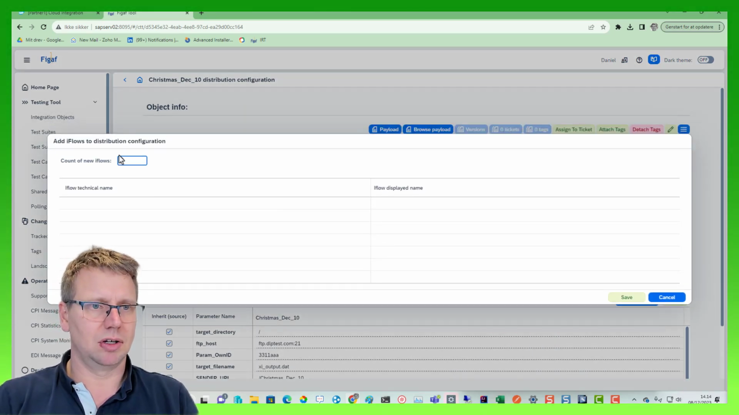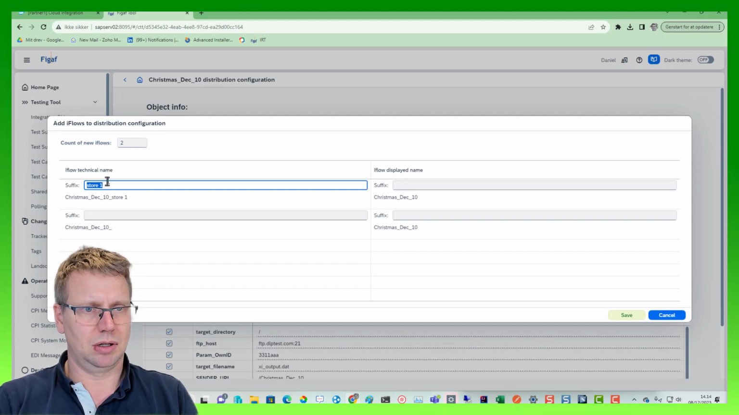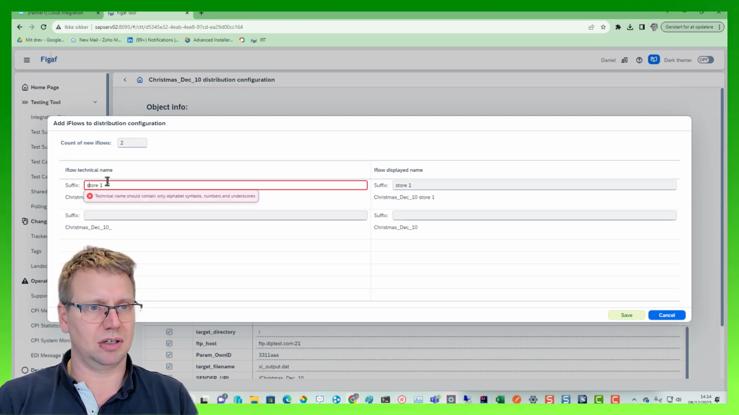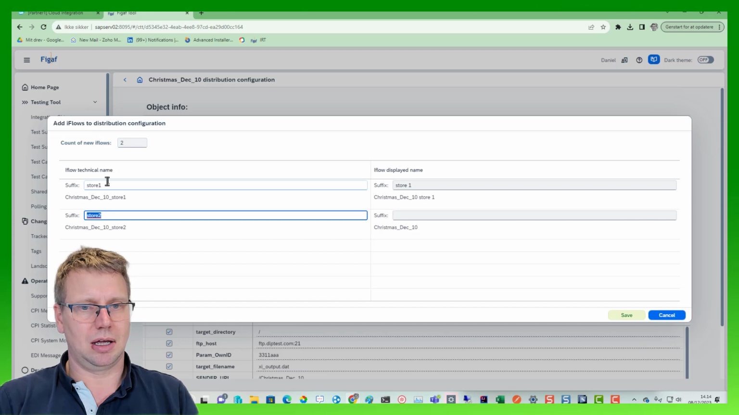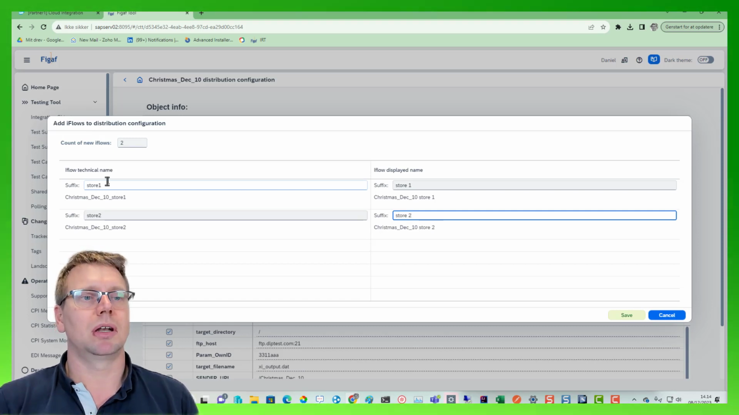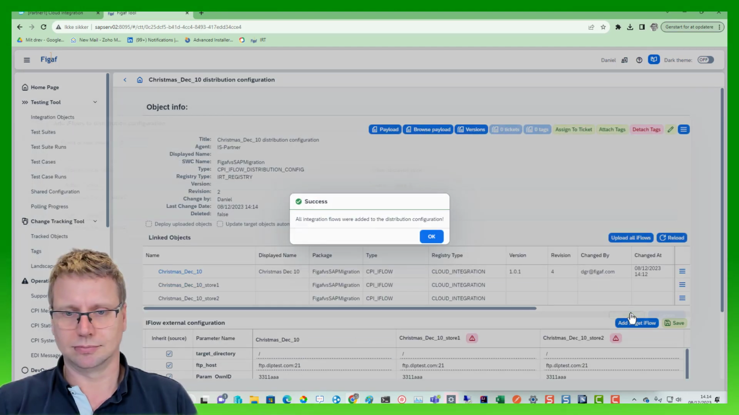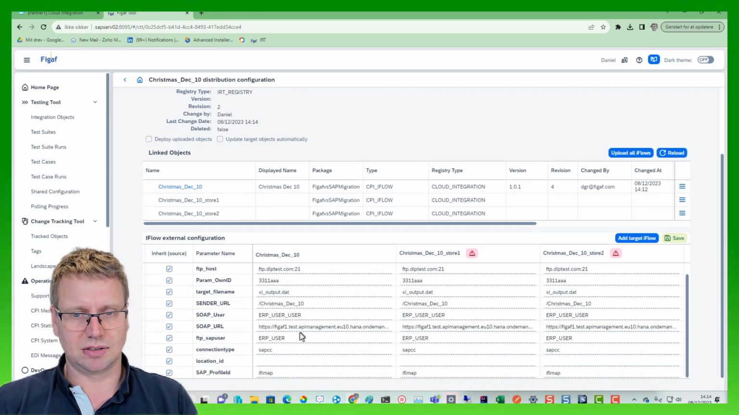So let's create two stores, store 1 and store 1 here. This is obviously a technical name, so it needs to be what it is. And this is store 2 and store 2. So that means we are now creating two instances of this iflow. And now we can see we have configurations for each of these endpoints here.